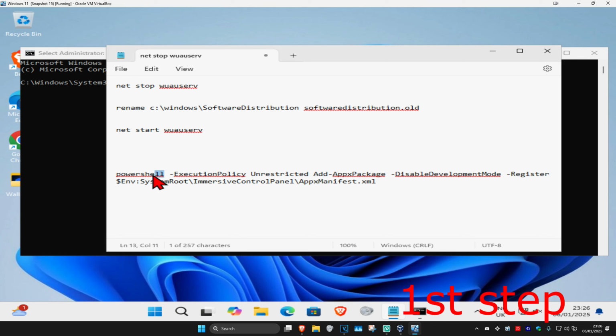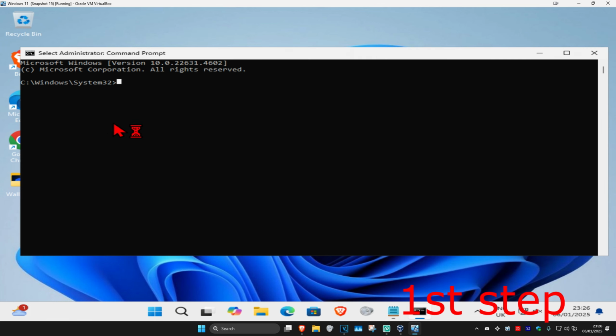Ignore the one that says PowerShell for now. Ignore this last one, but we're going to copy and paste these first 3. So we're just going to highlight this one, do Ctrl-C on your keyboard to copy it, come to CMD, and then do Ctrl-V on your keyboard to paste it, and then click on enter.